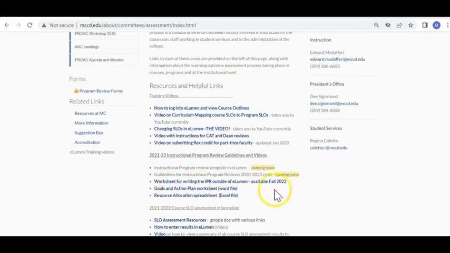Also, I did want to point out that on this we do have a couple of worksheets that you can use. You can download these files and work on writing your program review for instruction in a Word document, and then have all of that in one location and cut and paste it into eLumen. Just in case you run into any problems, you will always have these worksheets available to download.